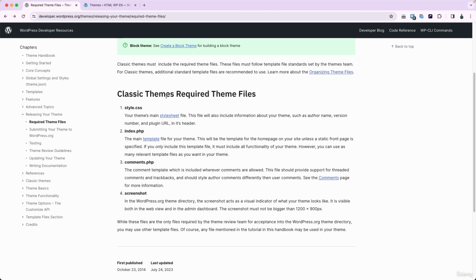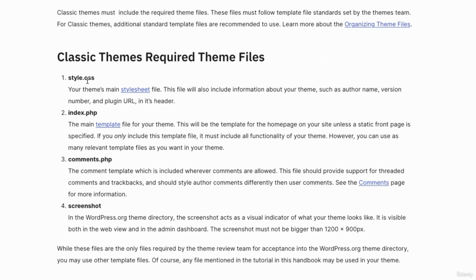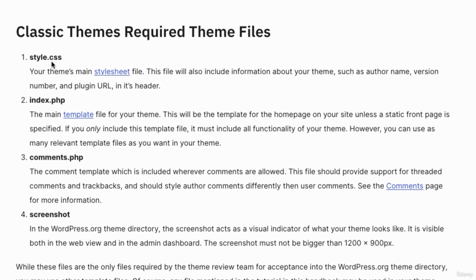So for this kind of theme, we have those 4 files. The first one is the style.css, which is actually a file that tells WordPress the name of the theme, the description of it, and information about the theme. It can also be used as a CSS file, but the main characteristic of it is to present information about a particular theme. We have also index.php, which is the main template file.